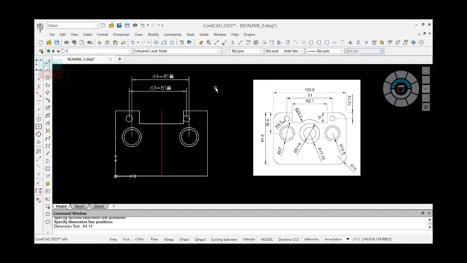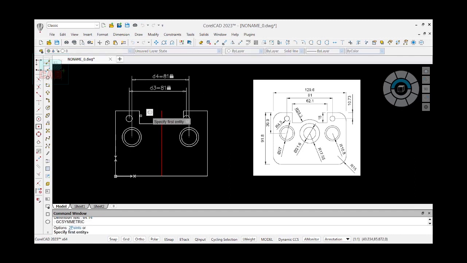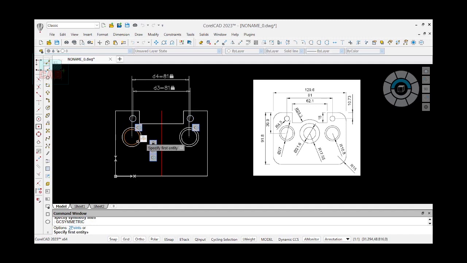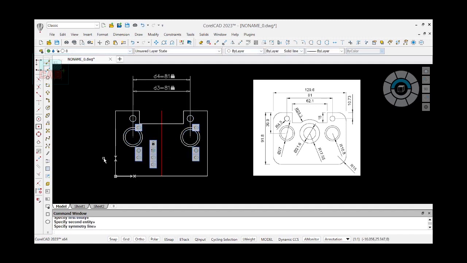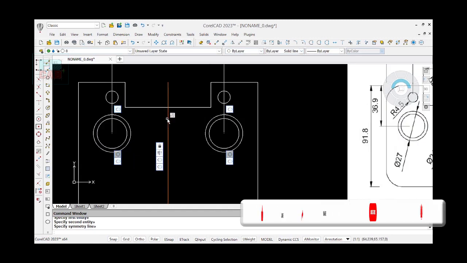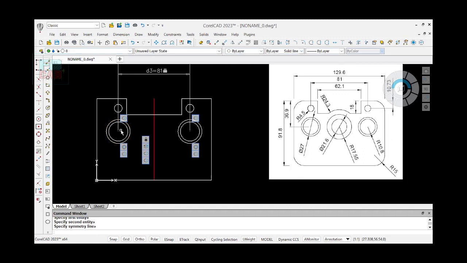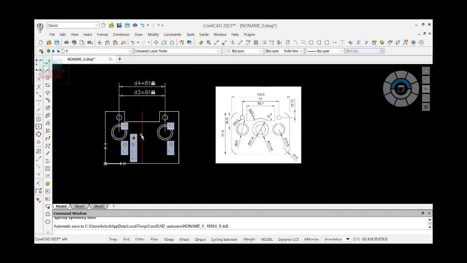Okay, now use our geometric constraint symmetric. So this and this should be symmetric along this line. We press enter to repeat it. This and this will be symmetric along this line. Now if you don't constrain this properly, you see all of them will be shaking, moving from one place to the other. That's why we have to fully constrain them.